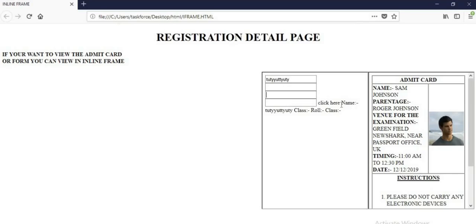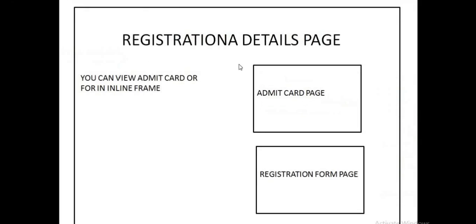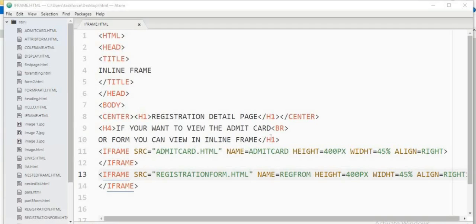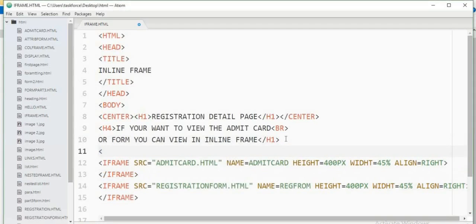So I will use a table to create it like this. This is your own imagination, how you can create this. I will show you my practical screen. So I want to create it like that, the admit card on top and then the registration form. For that we have to use a table, and inside the table we add this inline frame. Okay, so let's go to our text editor. We are in our text editor, so we are going to use the table tag. So my table is here.